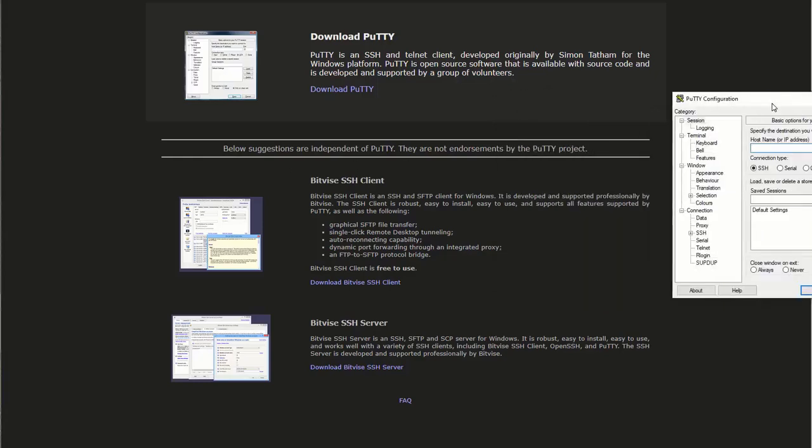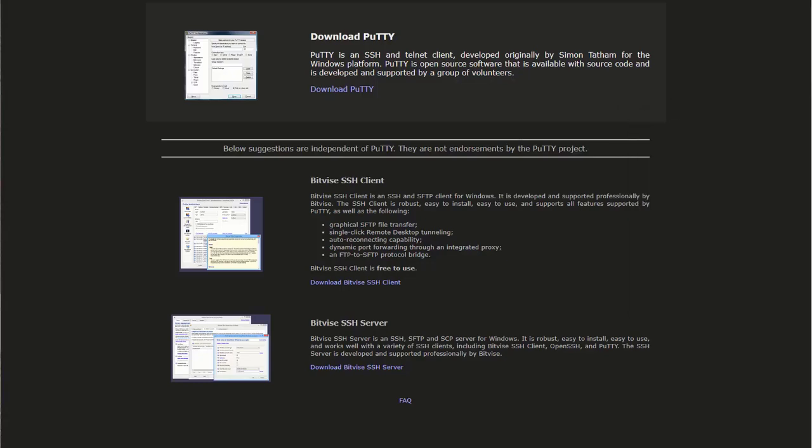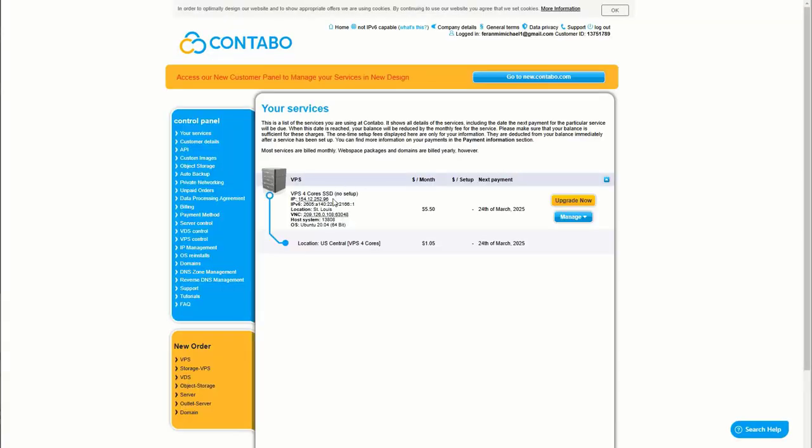So you need to copy your host name or your IP address. You need to copy it from here. You go back to your Contabo, you copy it and you paste it right here. You can see. Once you paste it, you click on open.